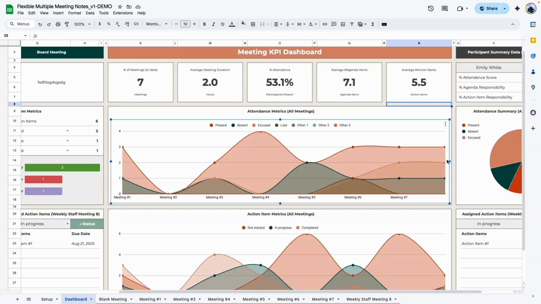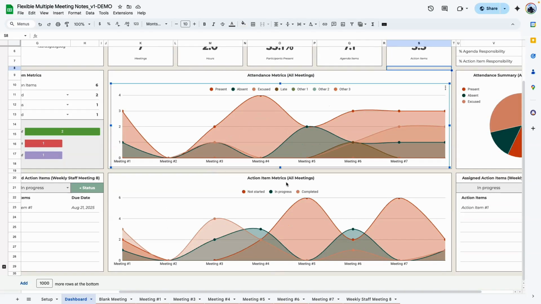If we add more meetings to this template, it would automatically update this graph to include more meeting tab names. The same goes for the action items. So you can see how many action items are not started, in progress, or completed based on the different meetings.